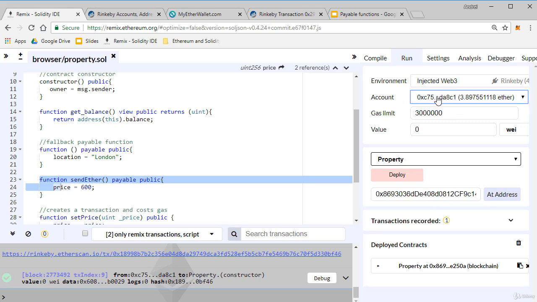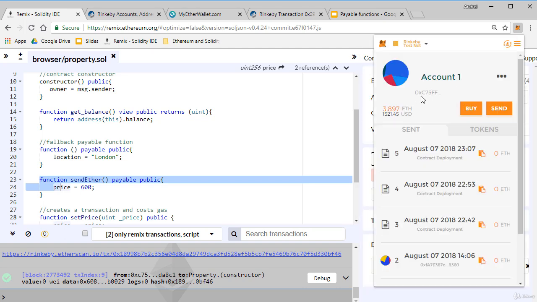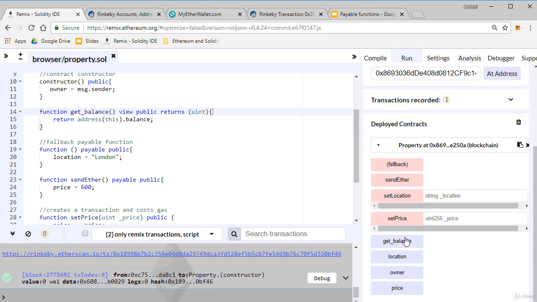Using this Ropsten account, this is from MetaMask. If I open the MetaMask, I can see the account here. The address starts with C7, so it's the same account. Using this account, I will send, let's say, 100 wei. I sent 100 wei. And now I call the sendEther function, just by pressing this button here.